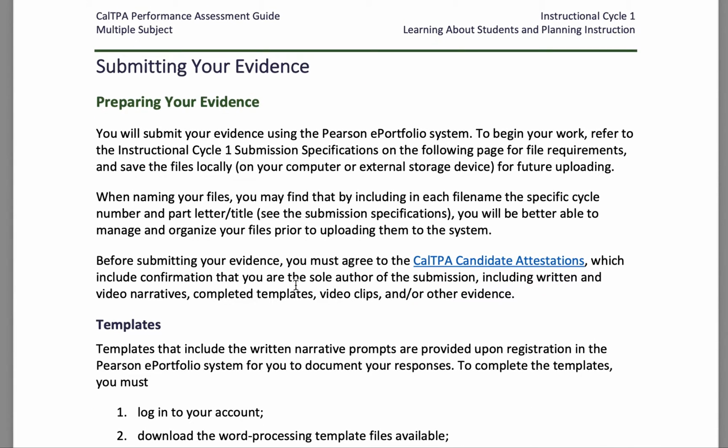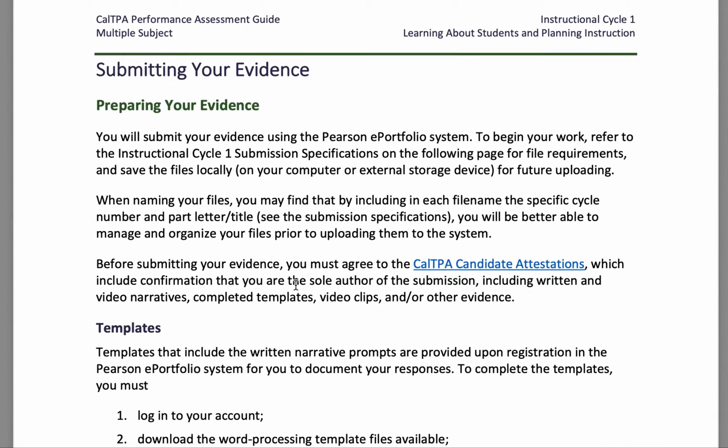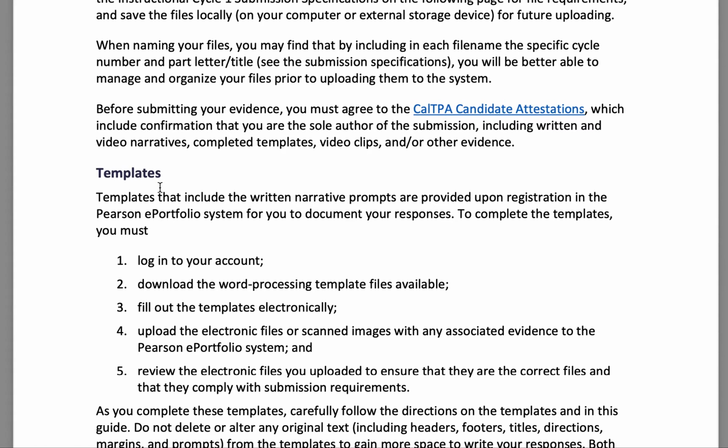And the next part of this is submitting your evidence. So it explains exactly how to prepare everything. You will want to look at this to make sure you do this correctly. Every time you submit the CalTPA cycle, it's $150. So you want to make sure you submit it correctly, because if you don't, you could get a condition code and have to resubmit. So it's important to know exactly how to prepare your evidence.